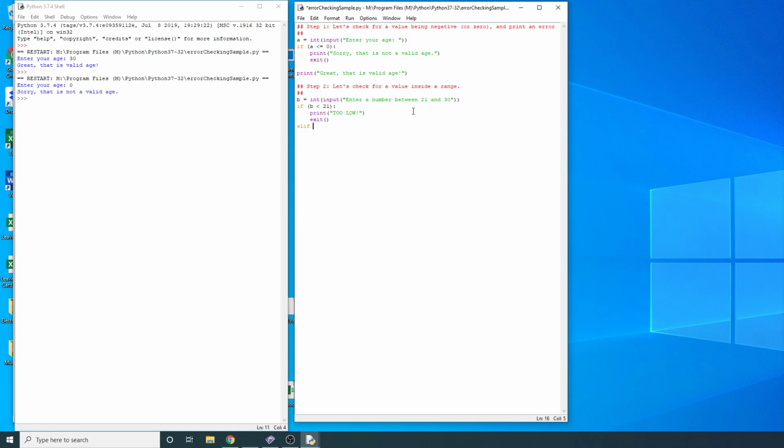And then we're going to do this statement called elif. And elif is short for else if. And I'm going to say if b is greater than 30, print too high, and then I'm going to exit, and then I can go down here and say something to show that we made progress here. So let's read through what this says here. It says if b is less than 21, do something, else if b is greater than 30, do something.